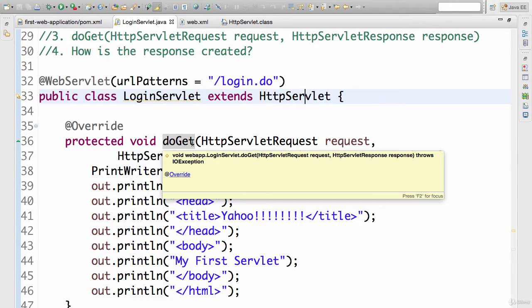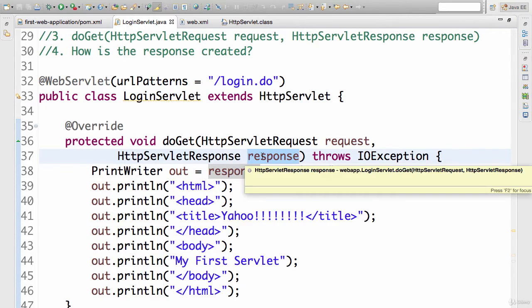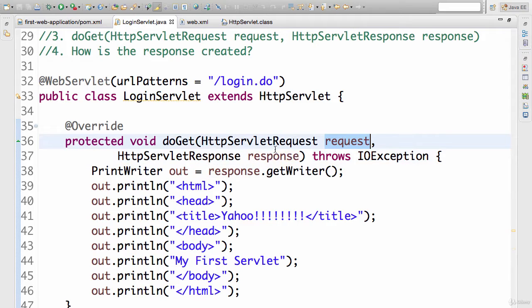So we created a doGet method which has two parameters. The first one is the HttpServletRequest, and the output from it is the HttpServletResponse. So request is the input, response is the output. That's what we learned earlier. For any servlet, what is the input? Request. What is the output? Response. So we read from the request and put information back in the response. So we created a method doGet to handle the request to login.do. What kind of request? We are going to handle the GET request. That's why it's called doGet. So we are going to handle the GET request to login.do, and we are going to send a response back.